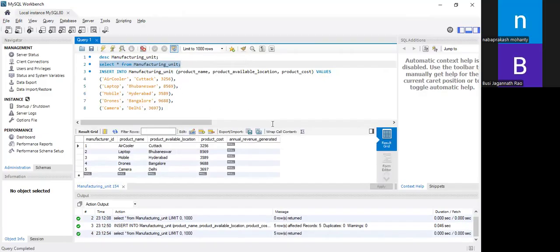You might be seeing that the annual revenue generated is null, because I want to add another query for this. I can add elements for this, but I want to show you some arithmetic operations. For that reason, I have not given any data inside this. So we have an arithmetic operation for this, where we can add the element using the update query.